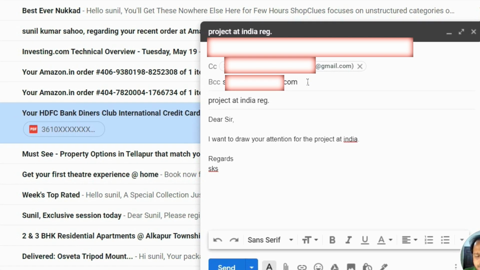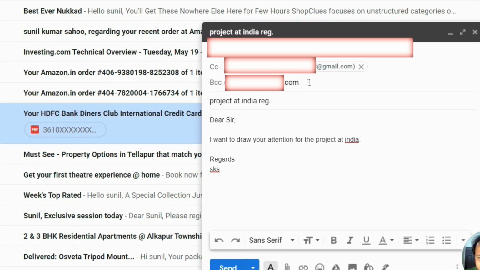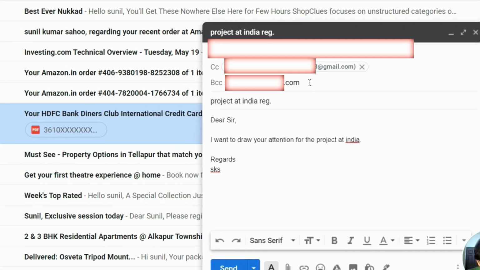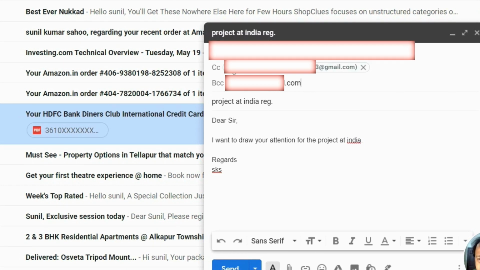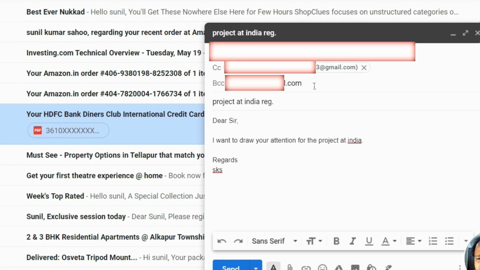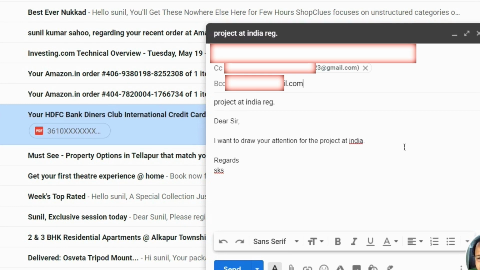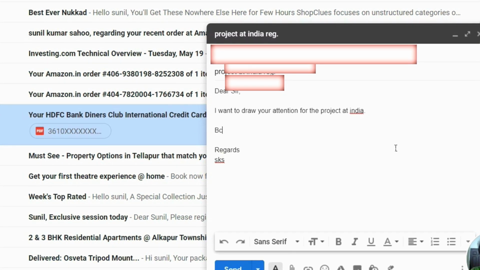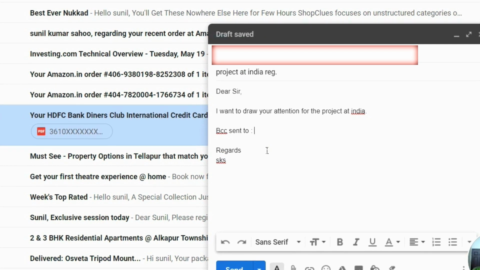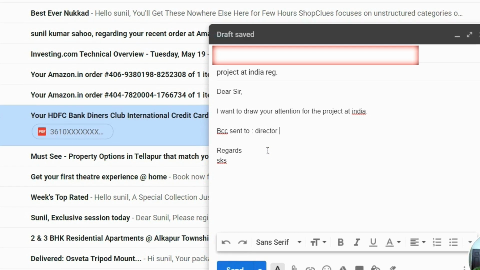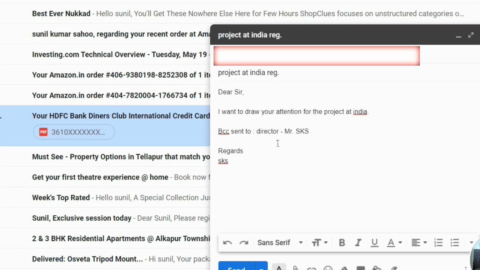Email etiquette says that BCC is used for protecting email IDs. Like if it's a very popular email ID, or the email ID of a director or a very important person, your customer, you don't want the To or CC person to know his email ID. So you can protect his email ID by not exposing it to the To and CC. And as email etiquette says, BCC sent to, you can write the name of the person, director, or Mr. so-and-so, for example.